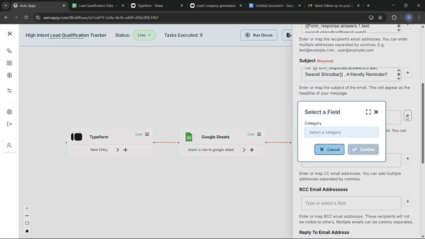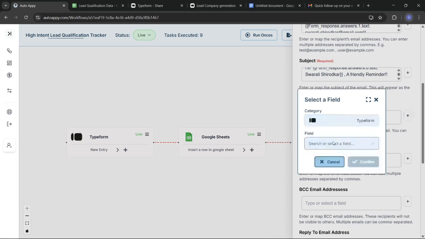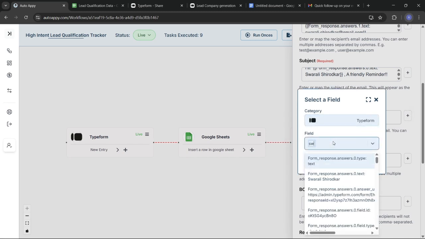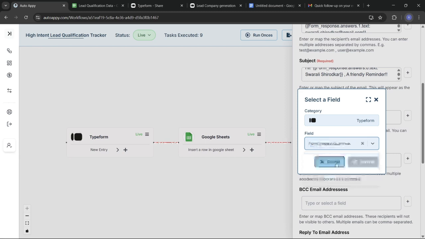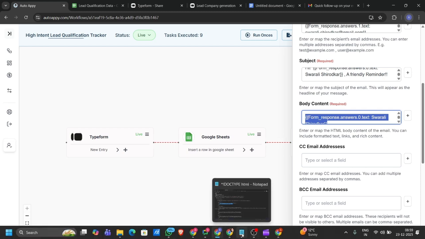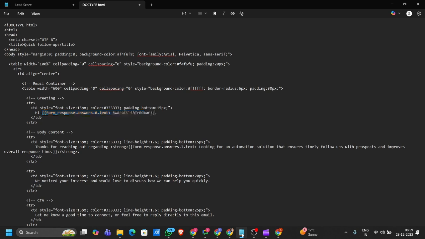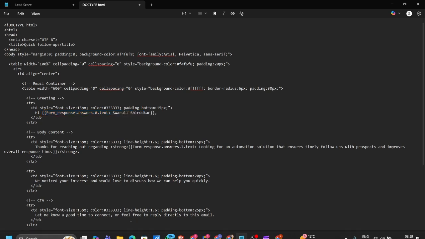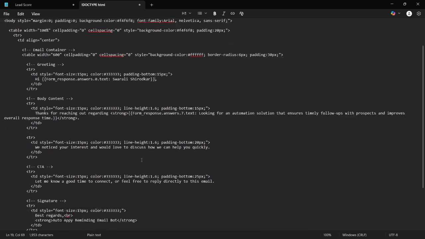So let's just go to the data mapper, and then from the Typeform response we are going to search for my name, just say confirm, and just copy this part and then go to your notepad and paste it in that place. This is done. So now we need to also place the response text over here.